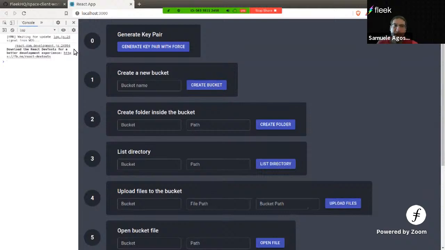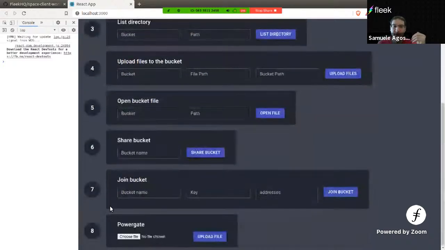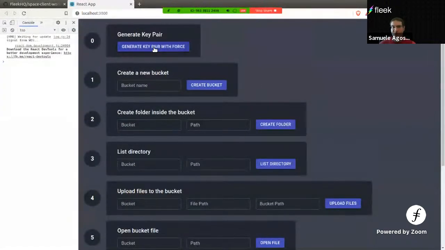And as you can see, there are steps. We're going to go from 0 up to the end. The last one is our experimental Filecoin implementation. But to get started, we're at 0, it has generate key pair. So that's how the space daemon works.